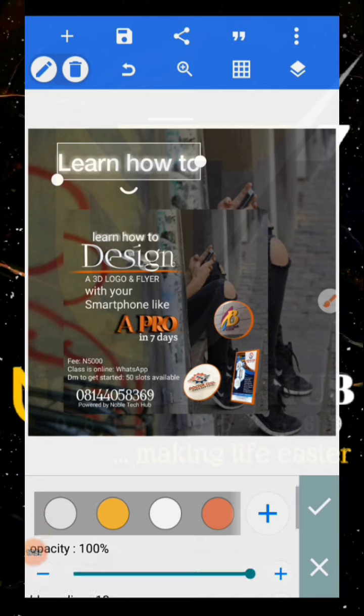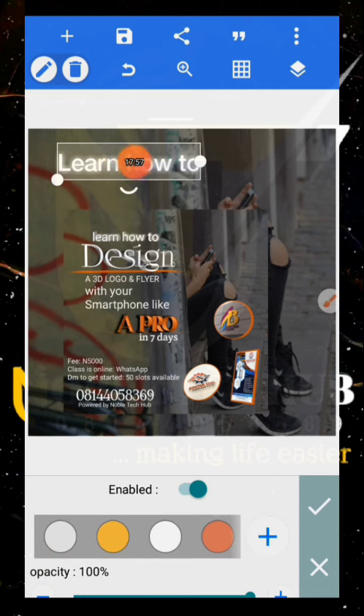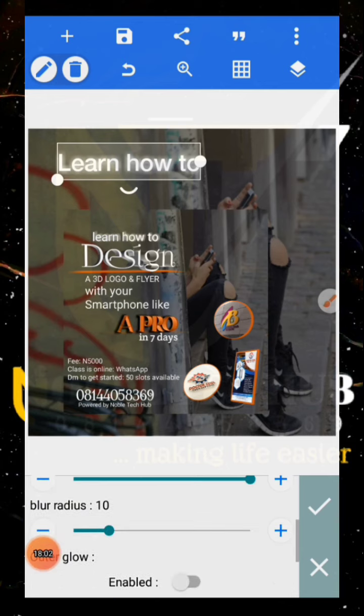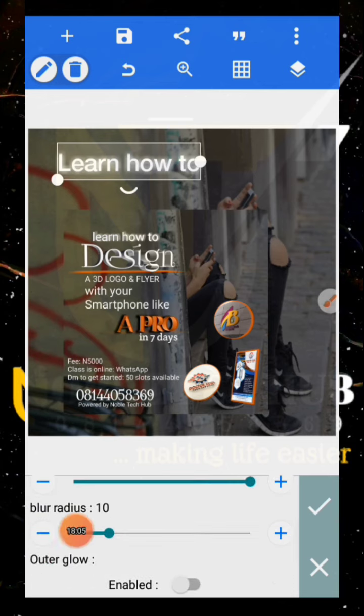Have you seen the effect here? You'll be seeing the effect. Here, if you want to blur it, if you don't want it to show that much, or if you want it to show more, you just increase the size. But if you don't want it to be blurred, take it down.